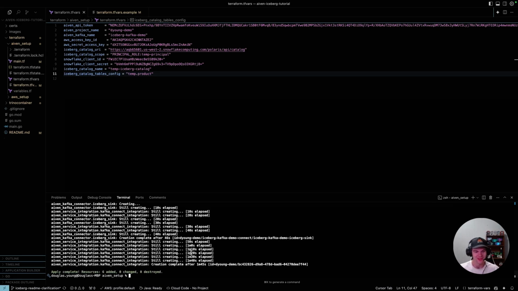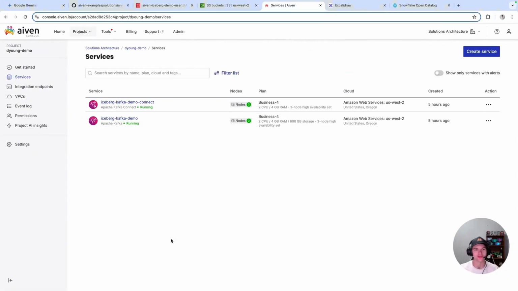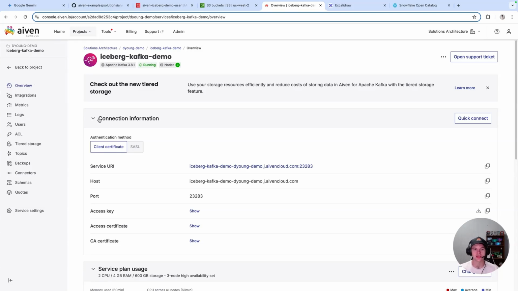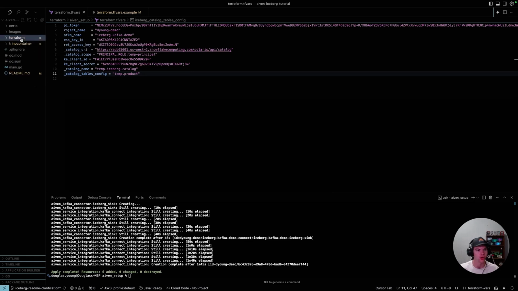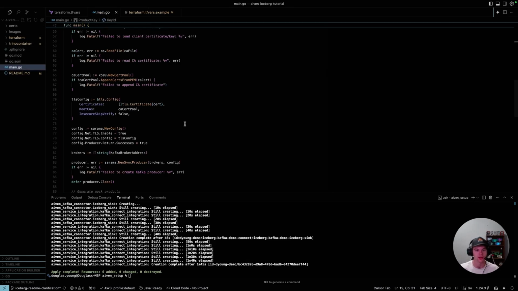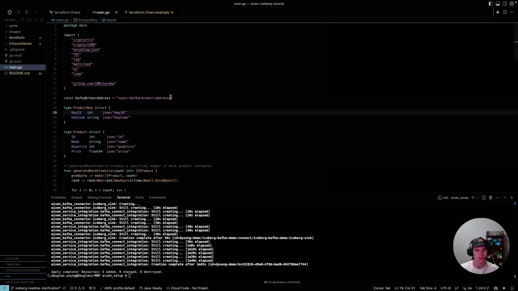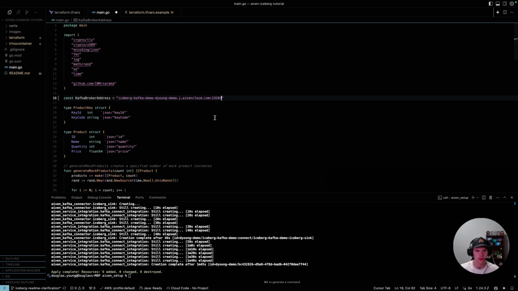All right, we're back, and it looks like everything just finished up for our Terraform. That should be finishing up within 10 minutes usually when you start. Now we're going to go into our Aiven console, and we see everything is up and running well. Let's dive into our Apache Kafka cluster itself, but you can also see we have the Apache Kafka Connect cluster. So when we dive into here, we'll see all of the connection information nicely laid out to us. So we're just going to copy that service URI, and we're going to go back into our main.go file itself, scroll to the top, and we can put the address right there.